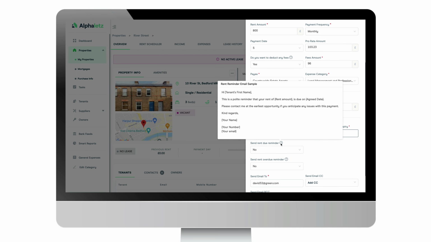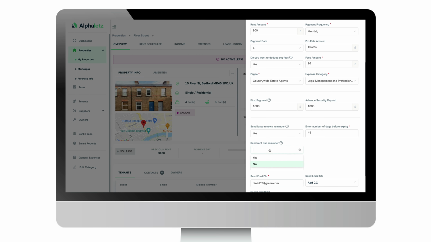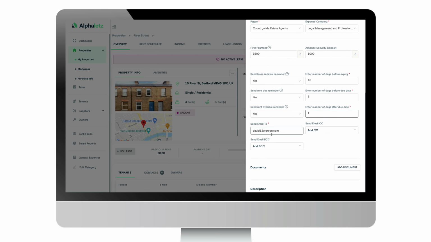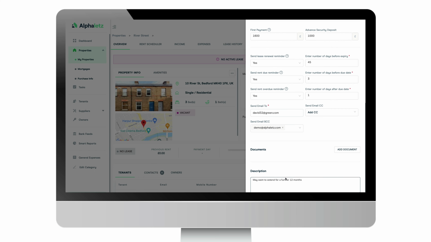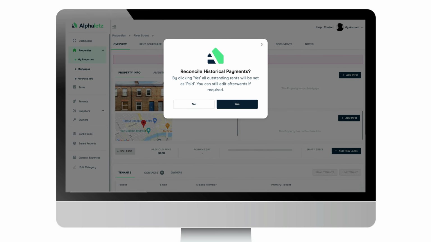And what I'm doing here is I'm saying that 45 days before the lease is due to end, I'm going to send him an email. I'm also going to send him an email 3 days before the rent is due. And I'm going to send him an email 1 day after the rent if it hasn't been paid. It automatically puts in his email address because I've added that in his tenant record. I can copy additional people, like if there were additional tenants there, and I can copy myself. This is our demo account, so it's picking up my email address there. That won't show up in his email, it'll just be blind copied to me, but I'll get a copy of that note.